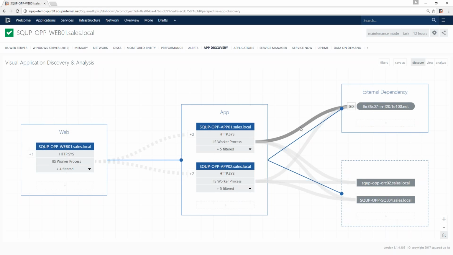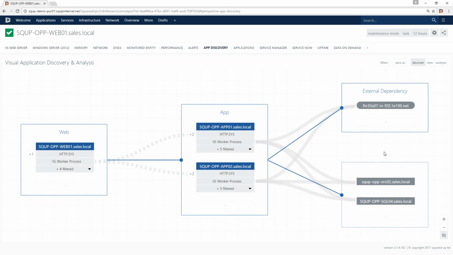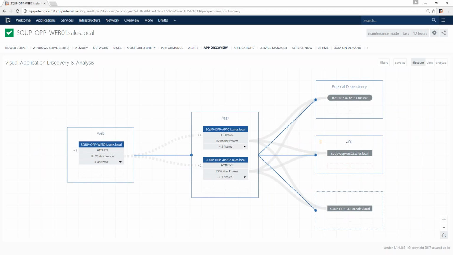So I have our application servers dependent on some cloud service against a web service. We see port 80 there, and I can include that in my model. I can also see my application servers are connected to an Oracle server, so I'm just going to pull that out into a separate group here, and a SQL server.